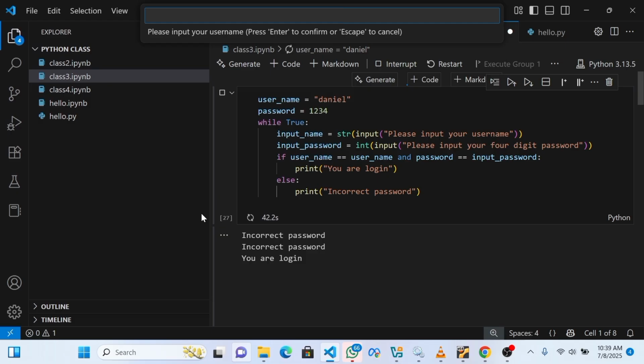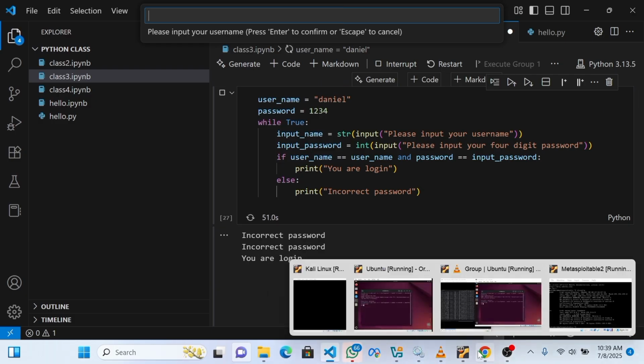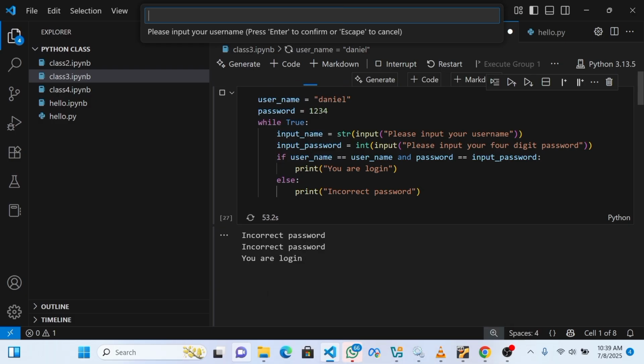So that has brought us to the end of this tutorial on looping. You have so many assignments attached. You can create so many things. You can create the password guessing game and the rest using this for loop and while loop.